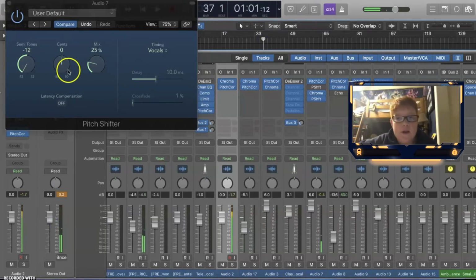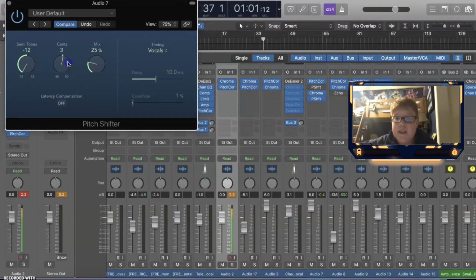The sense is pretty simple. It's not really going to do too much. You don't really need to mess with it. I usually keep it 0. You can play around with it, but it's not going to do too much.